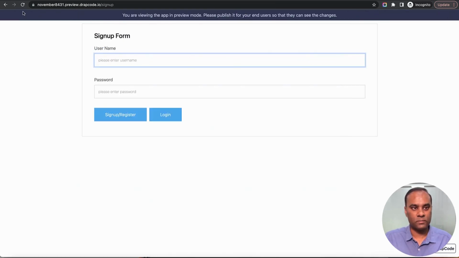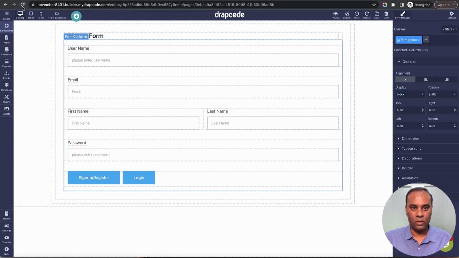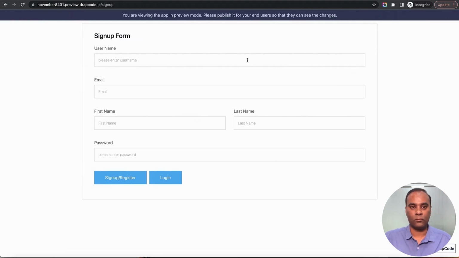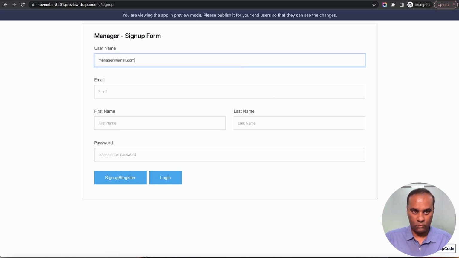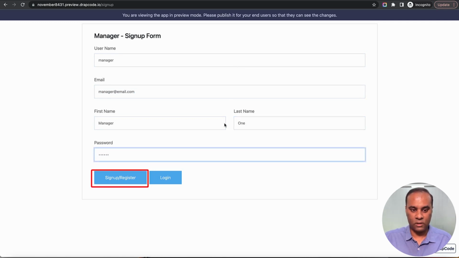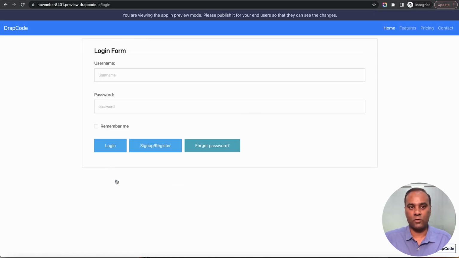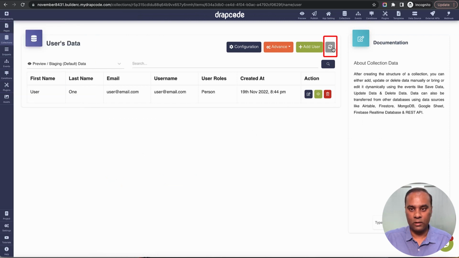Okay, so now let's reload this page. Now we have configured in the sign up event that whoever signs up using this form should take a manager role, right? Manager sign up. So let's reload. Let's say manager@email.com. Username you can keep anything, okay, manager one, password. Now I sign up, I should land on a login page because this is what we've configured in the event.